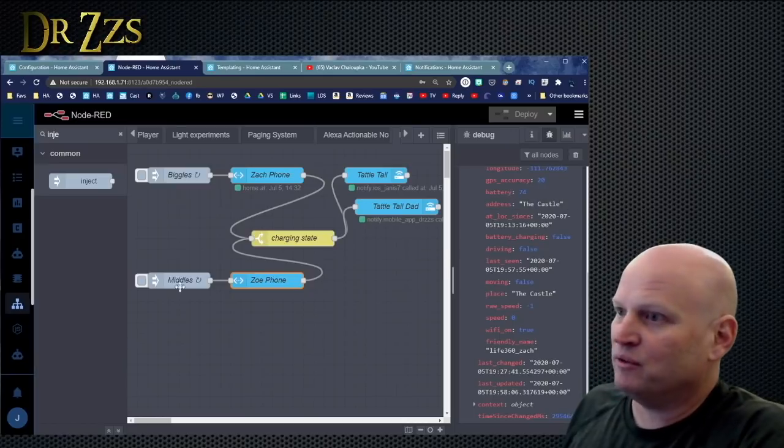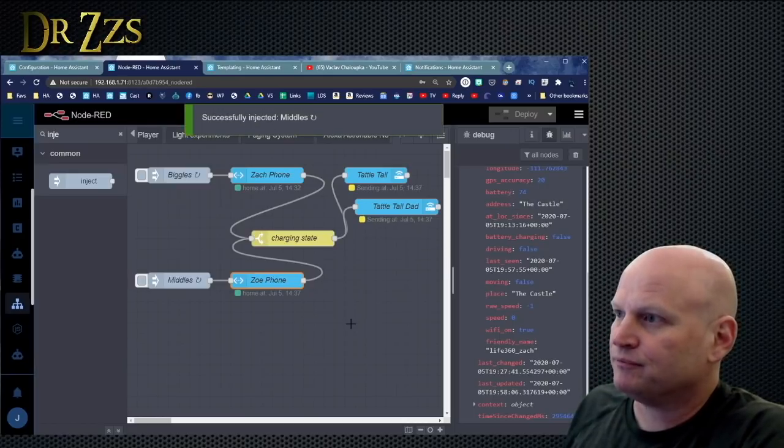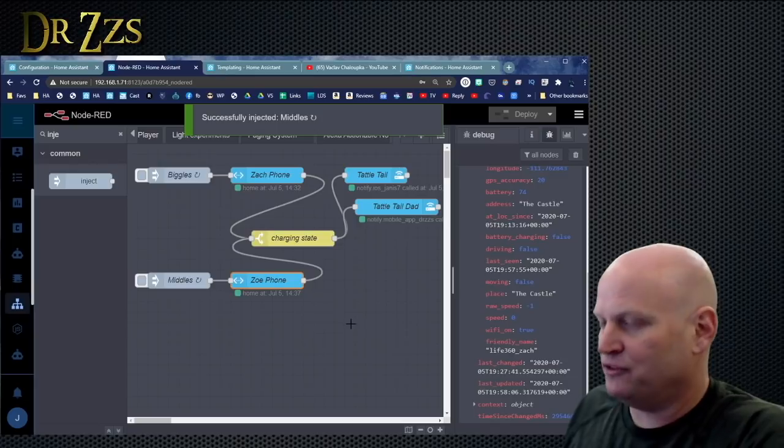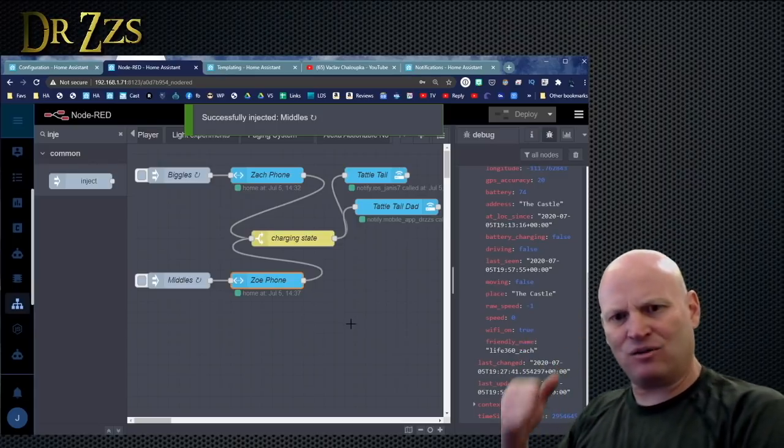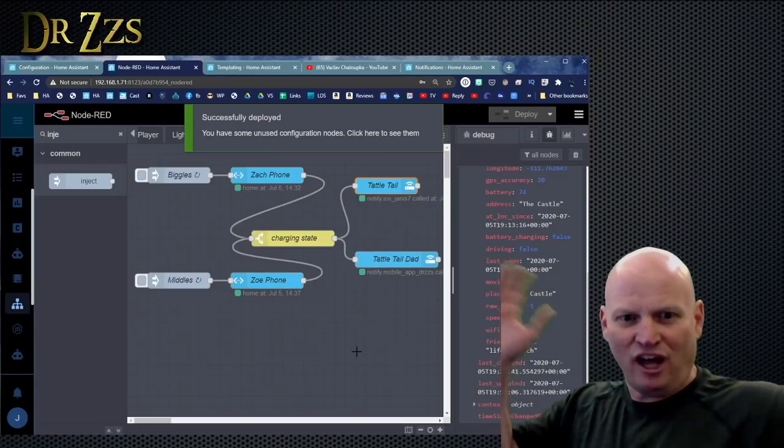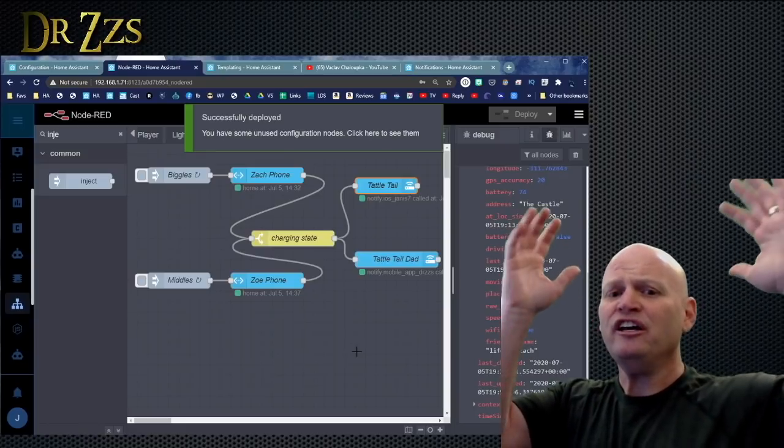Okay, let's try it now. So we've deployed it, so let's see if Zoe's will work. Zoe's phone isn't charging. Okay, we've done it. We've done it.